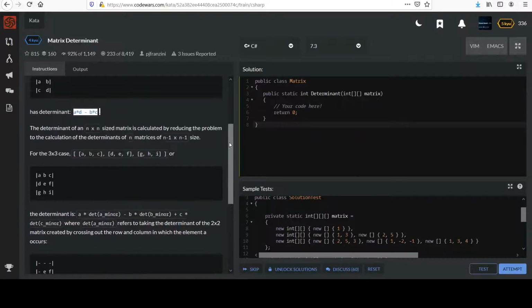There's sort of an implied clue here where it's talking about reducing the problem to the calculation of the determinants of n matrices of n minus 1 by n minus 1 size. It really hints towards using recursion, and so that's what I'm going to use. We haven't talked about that in this series, I don't think, so this probably isn't the best first video on it. There are simpler examples, but it's fine. Basically, recursion is when a function makes a call to itself. So you can imagine when we implement our code, at some point we're going to be calling determinant on something else in the code.